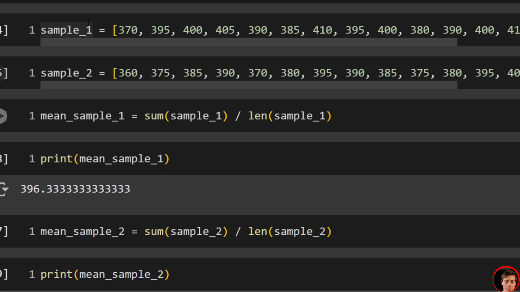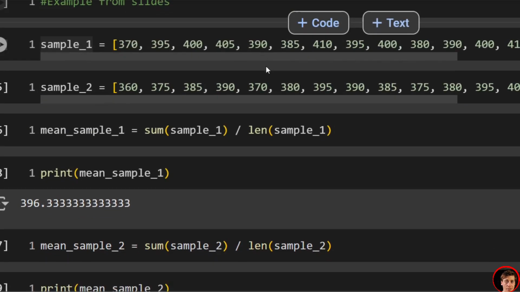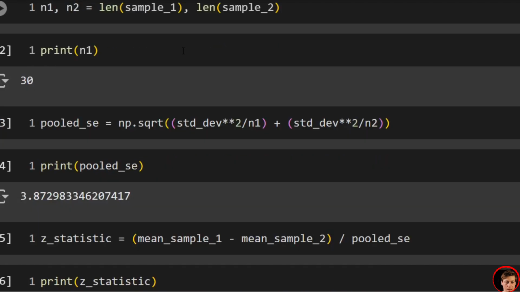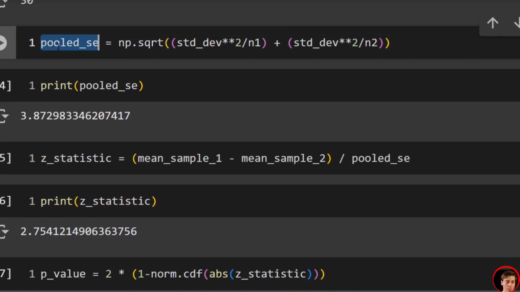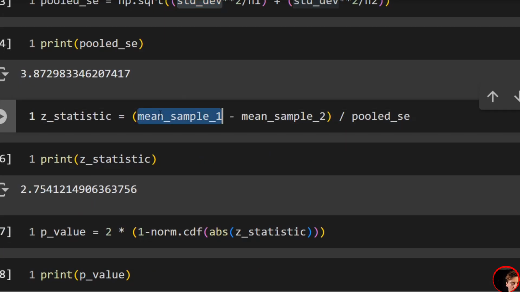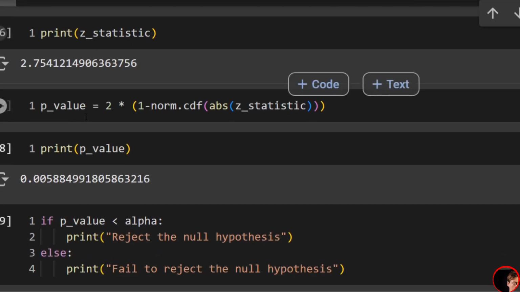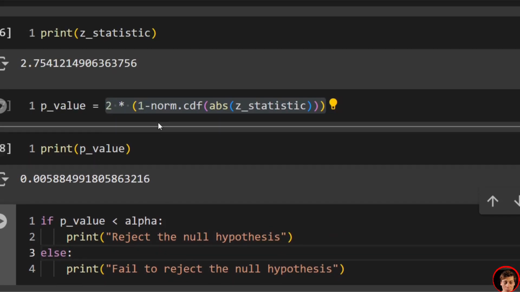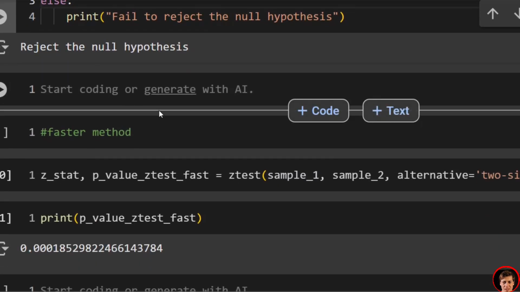Just go through the steps, find the mean for each of these, right? Define your standard deviation. Then you're going to go down over here, find the length of the samples, right? Find your pooled standard error, which is literally a pretty easy formula, right? Square root of standard deviation squared divided by each sample size, add them up together. Find your z statistic. Again, literally one line of code. And then all you have to do is this if you're going to have your two-sided test. A little bit of work, but it's honestly not too bad.